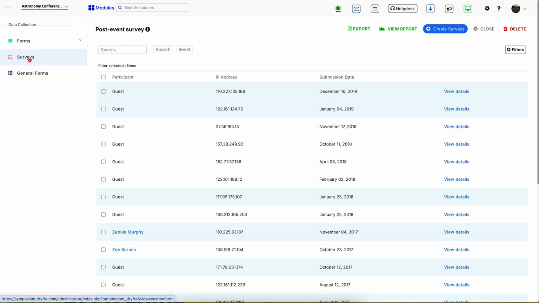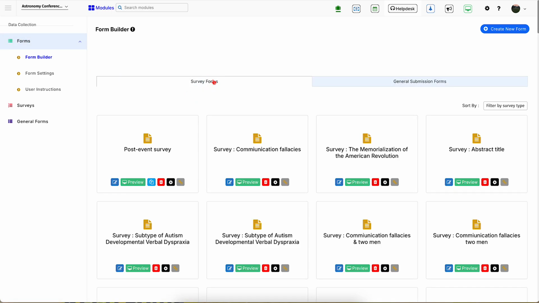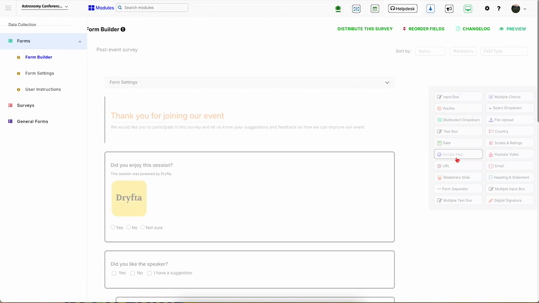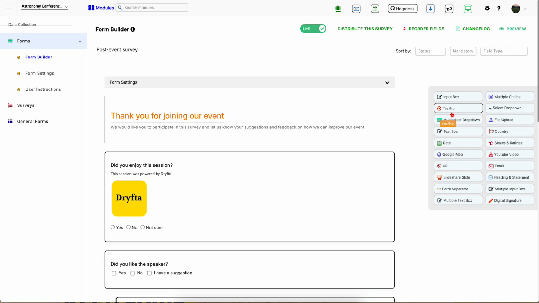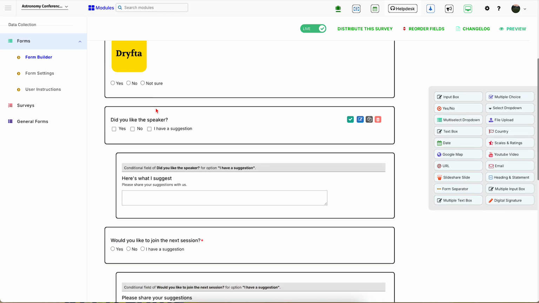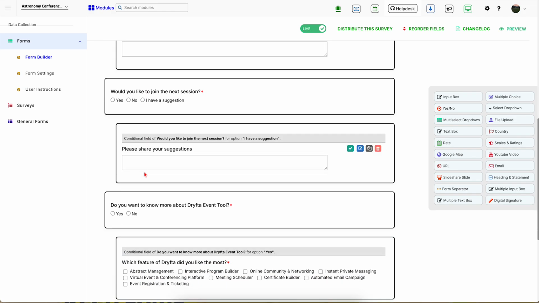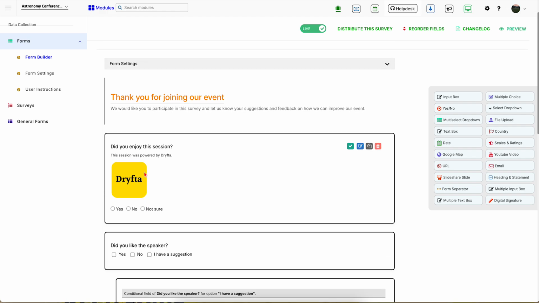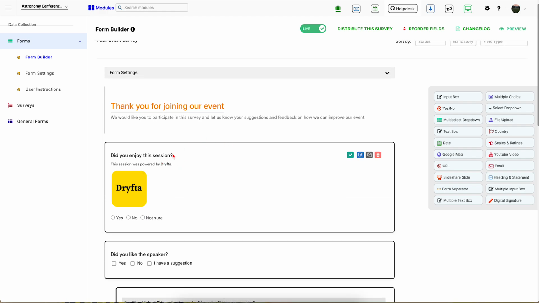The survey form itself can create as many questions as you want. You can go to the form builder, click on survey form, and there you can use all the different field types. Input box, yes, no question. I have some of these dummy questions created in my form. You can also create conditional logic fields. You can split the form into multiple smaller sections using the form separator.